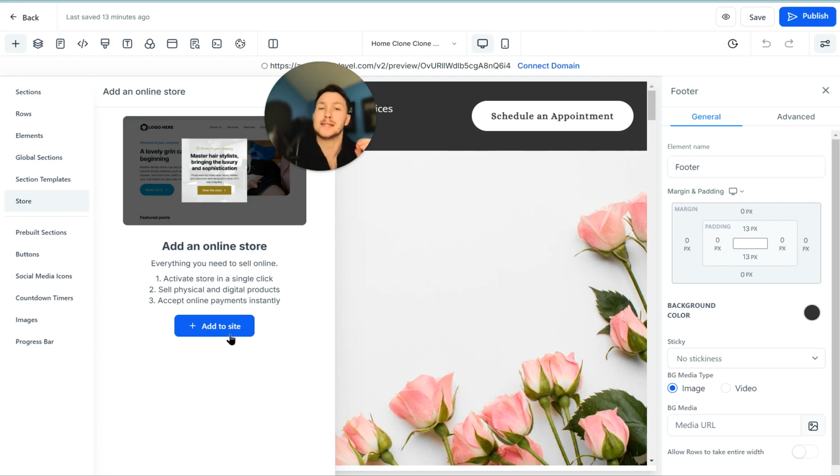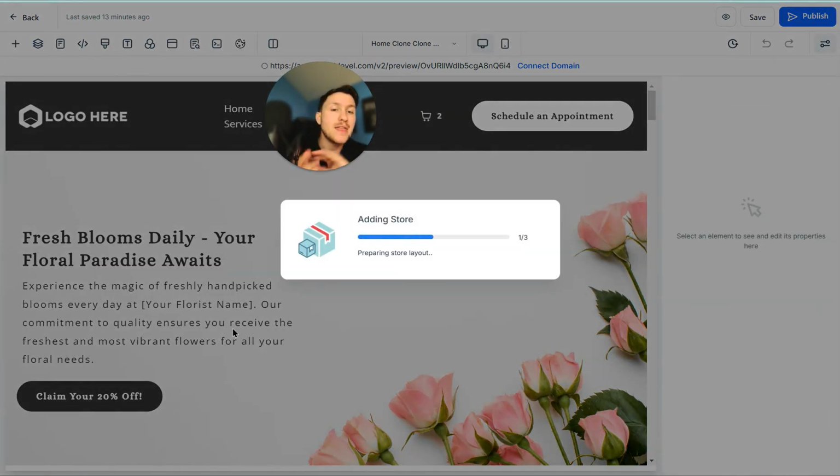I mean, guys, this is so easy. HighLevel always does this. They make things so simple. So you literally just come in and click add to site, and then it's going to add it. By the way, you're going to want payment processors hooked up and all the other stuff. I'm assuming you already have that.